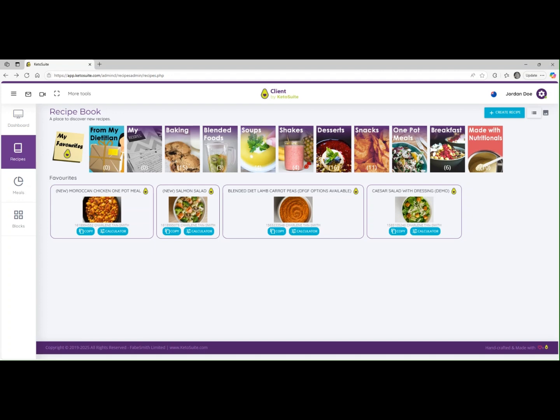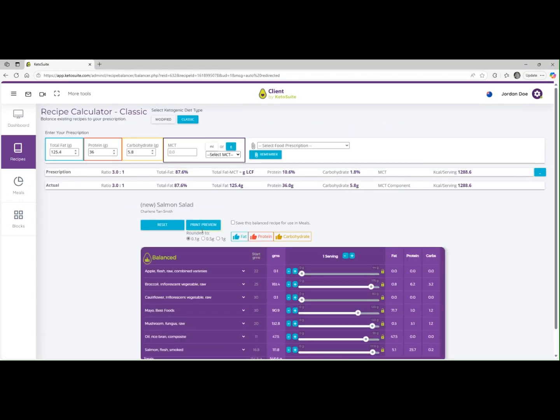Okay, in this video, we're going to look at taking a recipe from the recipe book and balancing it in the recipe calculator to your specific ketogenic prescription. So we click on the calculator button on one of the recipes. We'll go for the salmon salad.